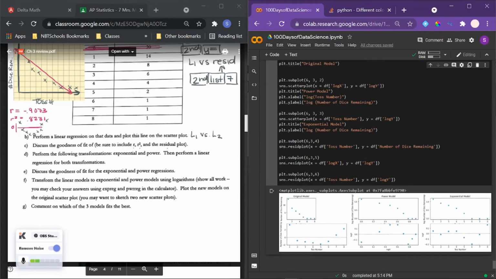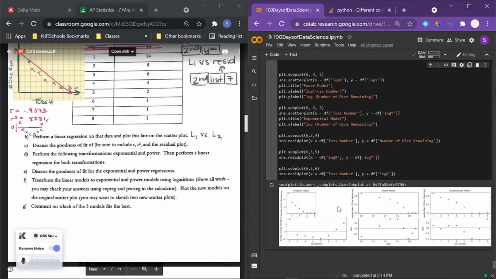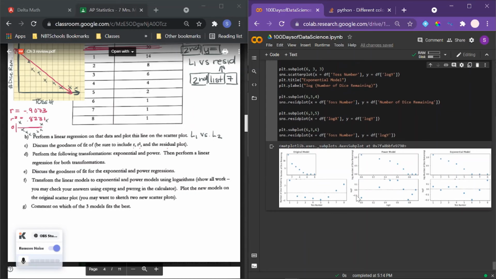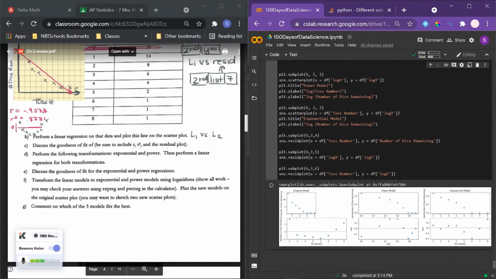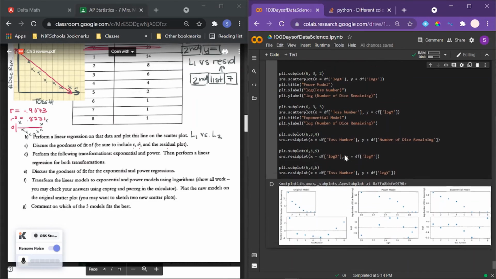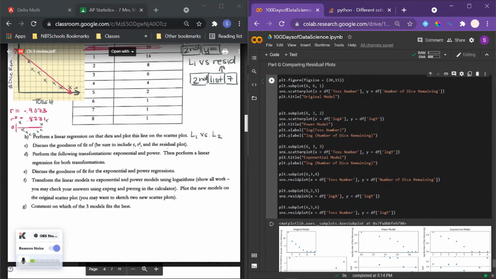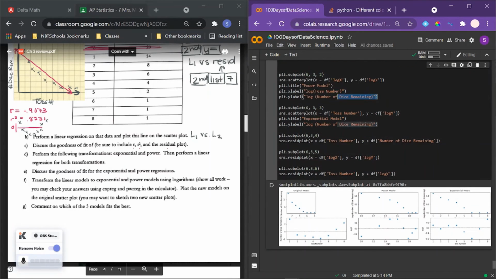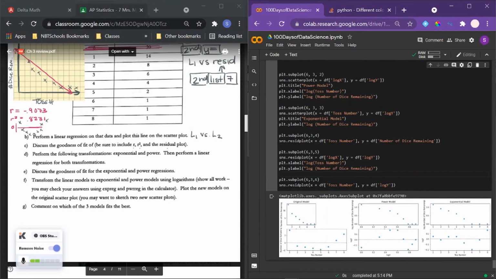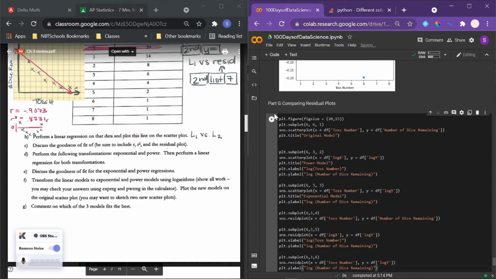The original model, power model, exponential model. It's okay, I think we got the same thing. It gets the idea done. They don't have to be perfect. So let me just fix the axes for these. This one's the original model, it doesn't need anything. For the power model, I'm going to add the same labels, and this one also gets the same labels. Run that.